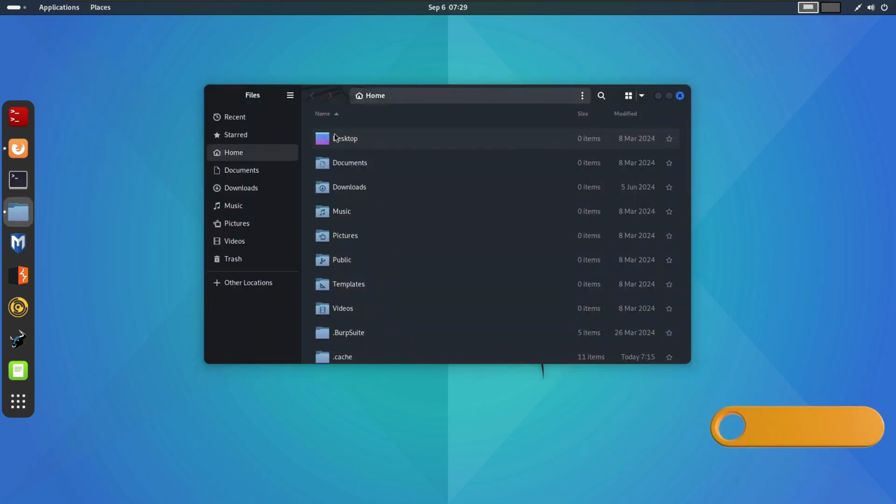Both options take you to your home directory. While it says home, the actual location is the root directory, which you can see by pressing Ctrl L. Here is the root directory. Kali Linux comes with multiple workspaces by default. These are like virtual desktops that let you organize tasks efficiently. Like this, you can switch between workspaces.